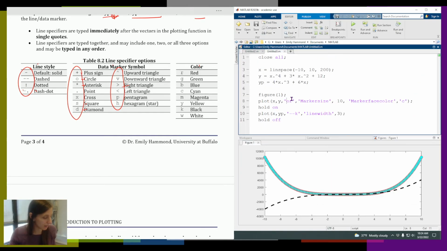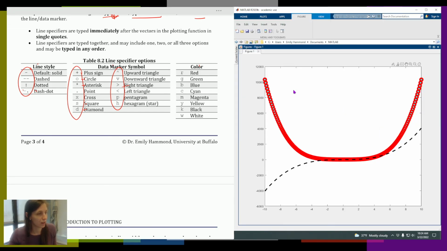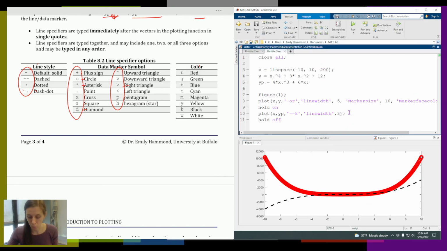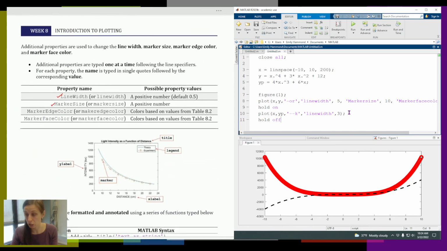Let me go ahead and add a line here, a solid line, and I can say my line width. You can do these in any order. So my line width is 5. There we go. Beautiful, nice, fat lines. But we can see how the data is plotted and how we can change those options with the face color and with our line specifiers. But that's what it looks like.